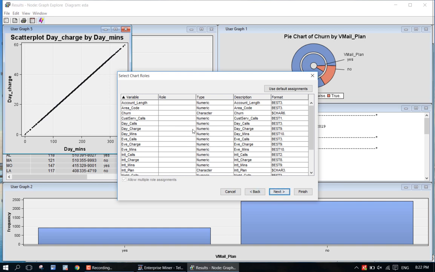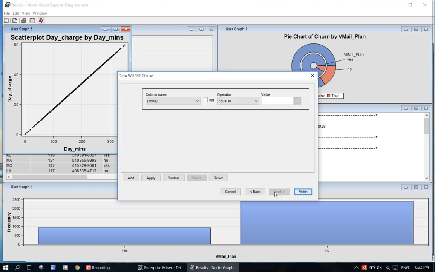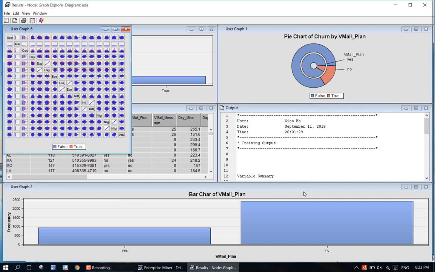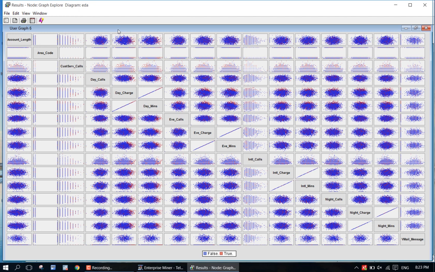And you can change the color. You can change the color of the dots by conditions. So let's do that. It will color code by different churn outcome. Look at that. But this is a little bit too much. But at least you know.